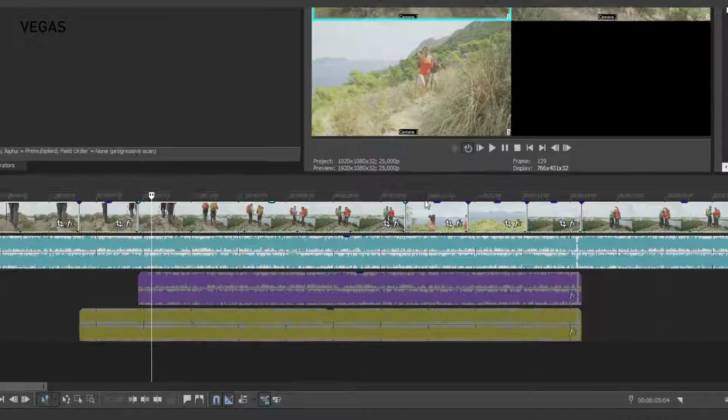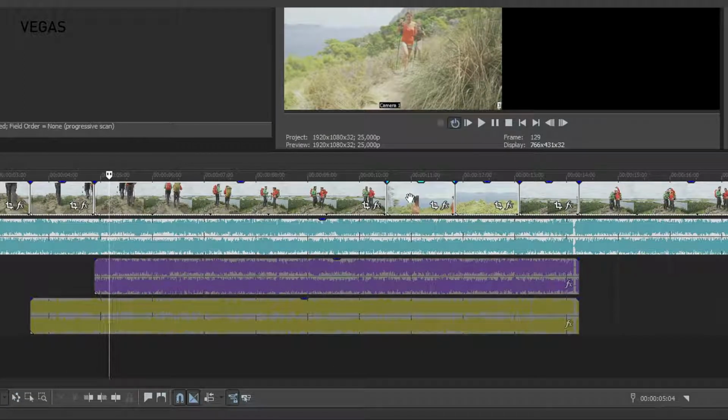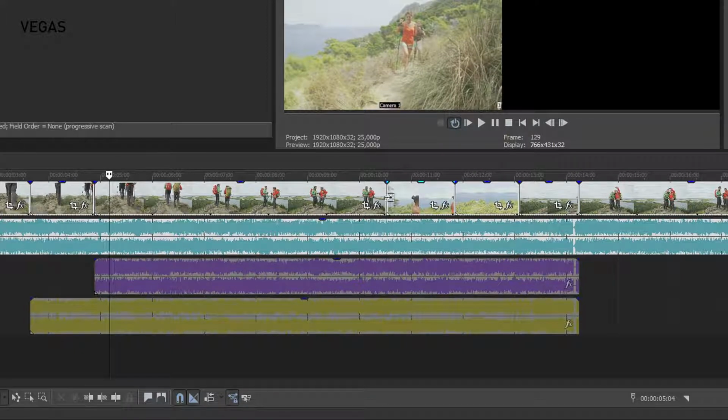In the timeline, notice that the video thumbnails change to the camera that you've switched to, so you can easily see which camera is active at any point in your project. After you've finished calling your shots, you can always adjust your cut points to get exactly the edit you want.